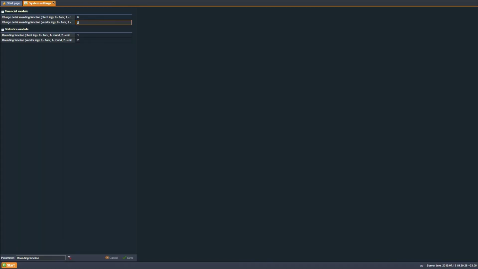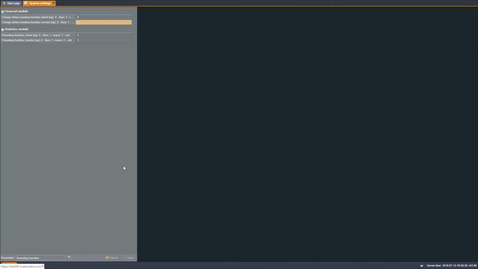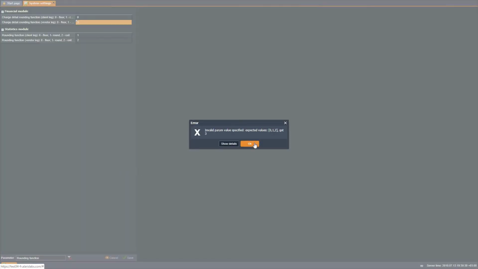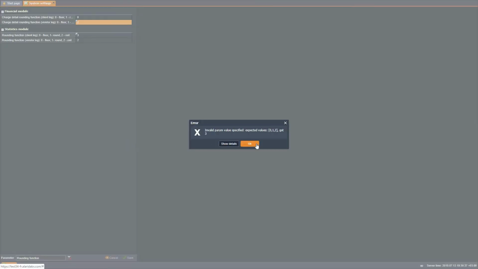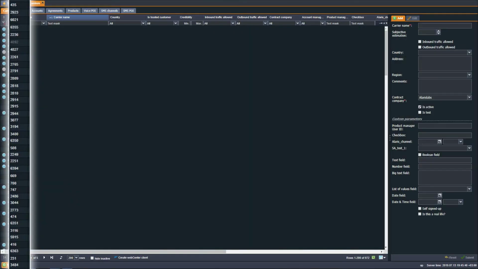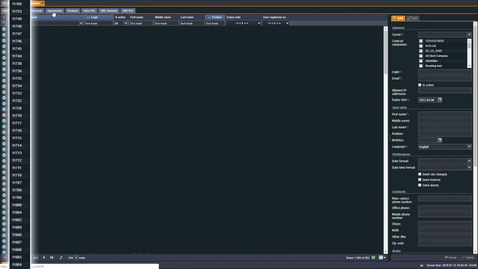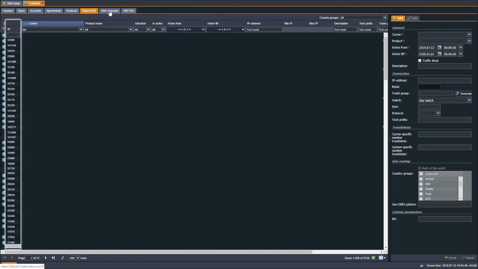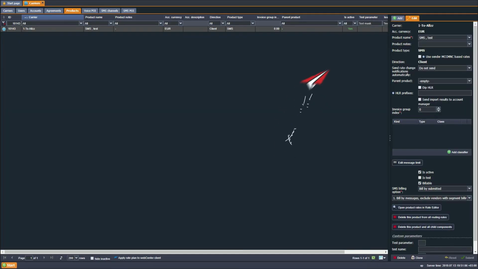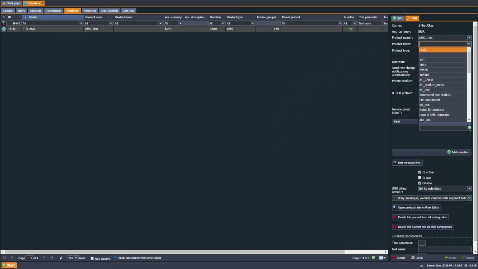Verification of entered data has been added for a large number of system parameters. This will allow eliminating possible errors. If the data verification fails, an error message will be shown to the user. The width of the ID column has been expanded in all sections of the carrier's interface to display the entire value. The maximum number of symbols in the product nodes field has been limited to 64.